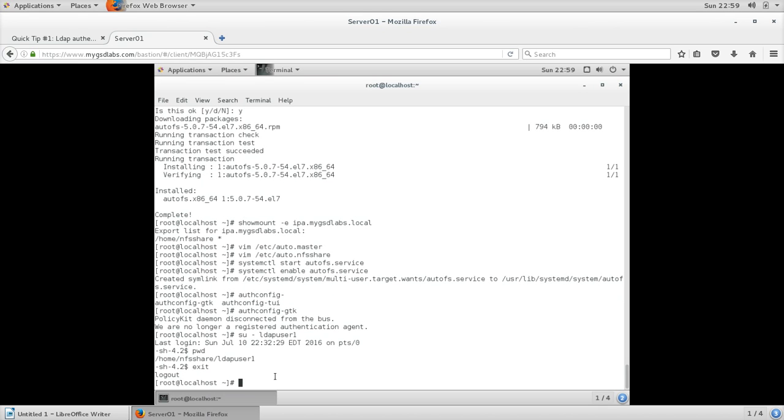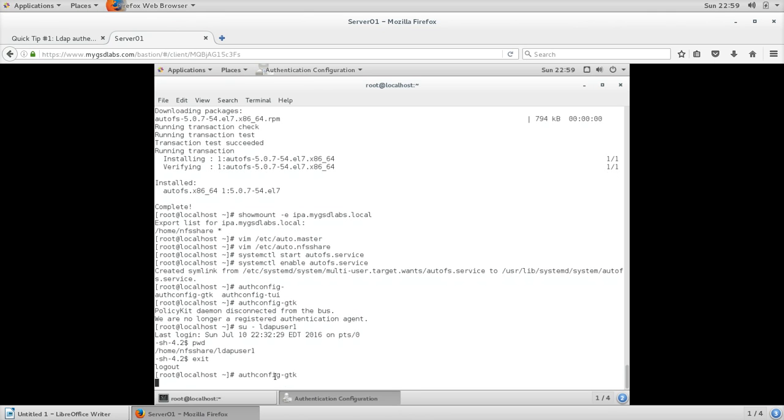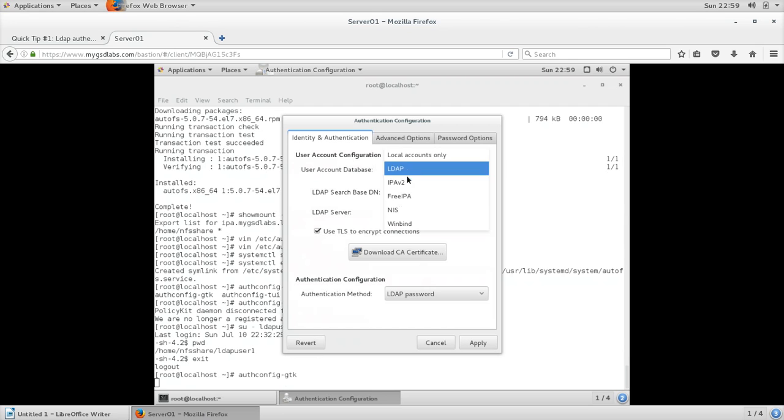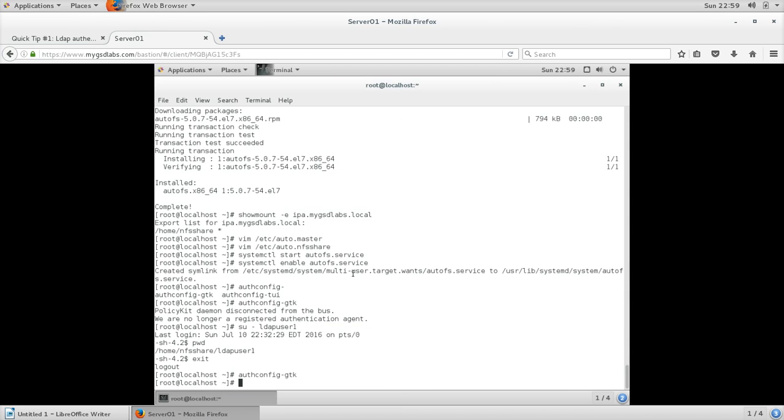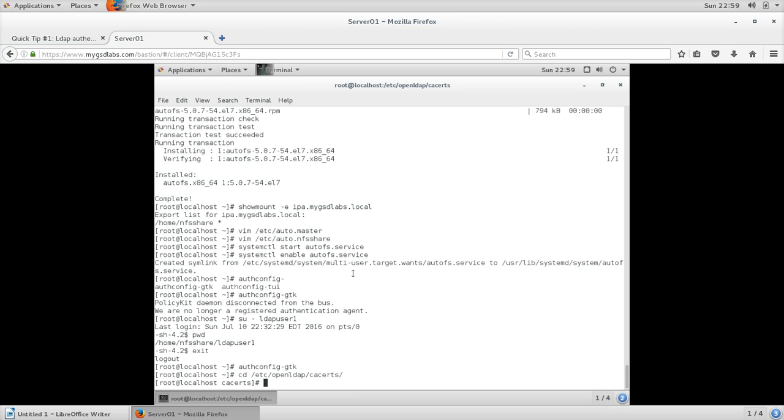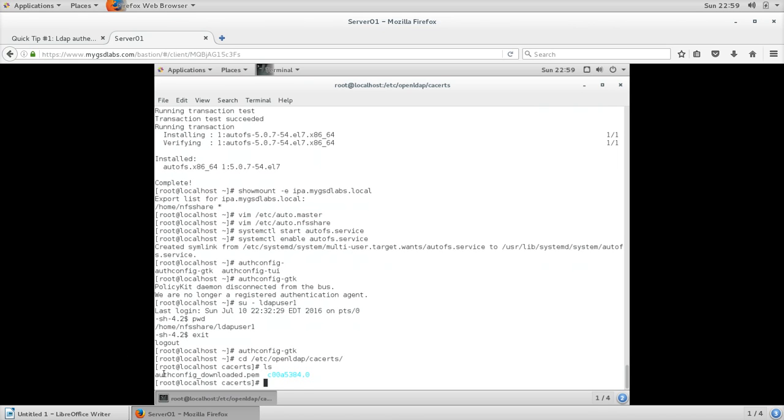So let me exit out of here and clean up the configuration a little bit. I'm going to do it now using the text user interface, in case we don't have access to a graphical environment. So to do that, let me just clean up the configuration here, and then let me go into /etc/openldap and then cacerts. Here is where the LDAP configuration will save the trusted certificates. If we do an ls, you will see a couple of files that were created with authconfig. So I'm going to remove those files.